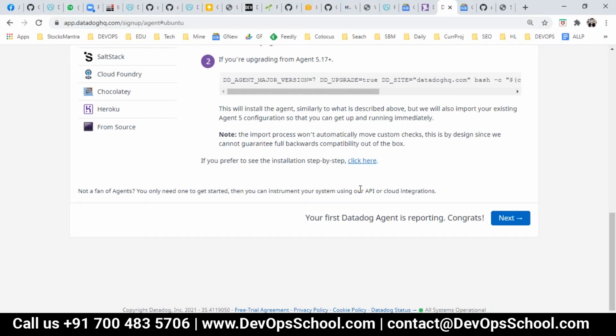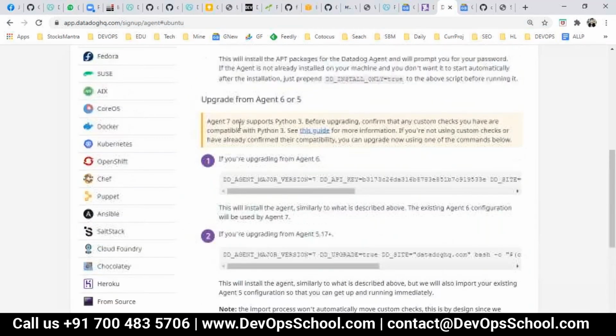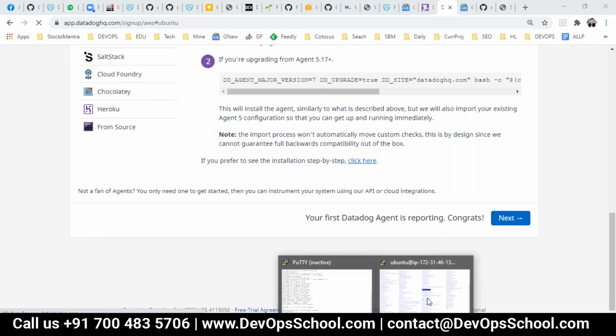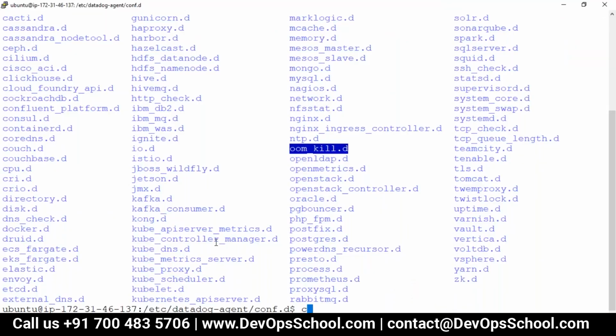Okay, got it. So now you see I installed the agent, it's running. Can I do the next? See here, your first Datadog agent is reporting to Datadog with the data. Congrats, next. So some data will be reported, which is a default check. You can see the check which is a default here.